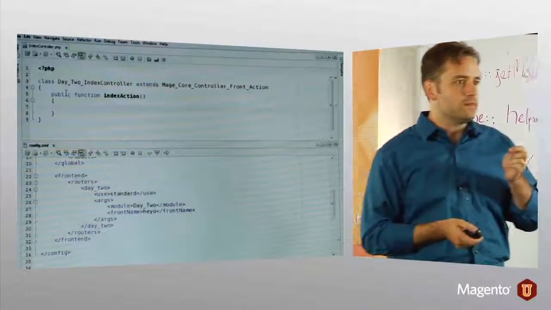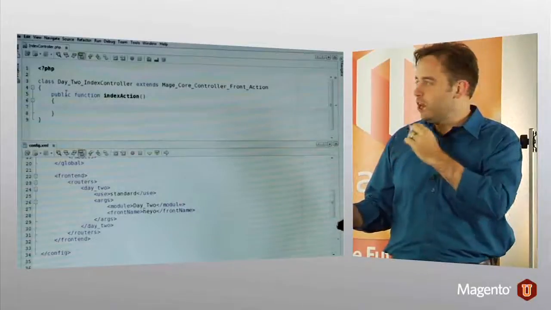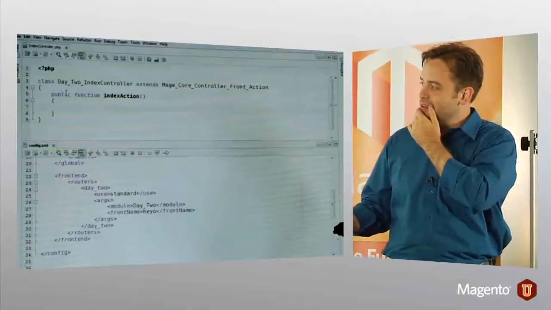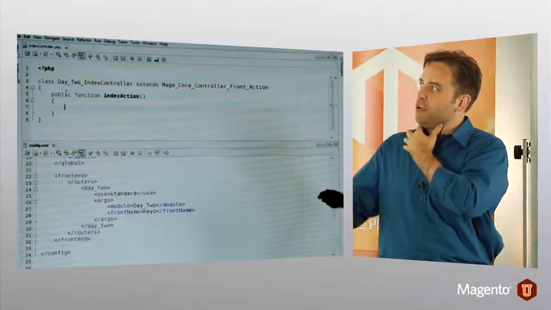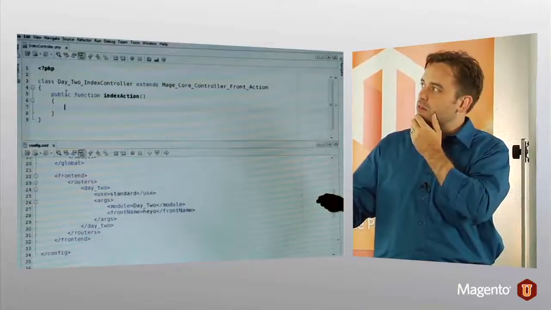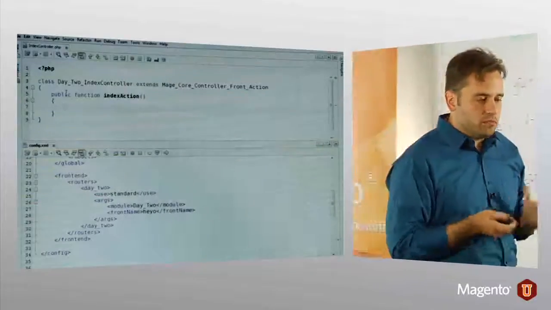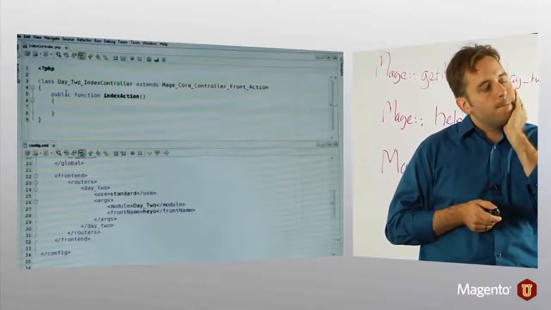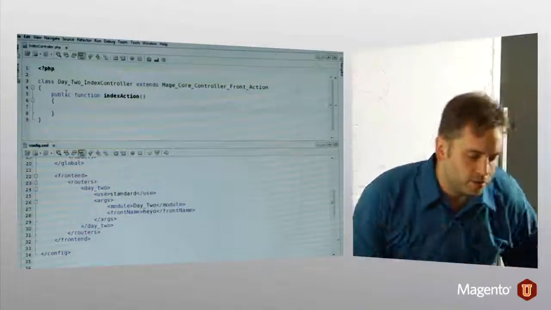Okay? So if I just go to site.com/heyo, then the assumption is index controller, index action. Magento will take this, see day 2, and look in a controllers directory for an index controller. So these two things, day 2 and index controller, match up with the file system. The only thing you have to remember is that there's a controllers directory in there. And now we can check that it works.